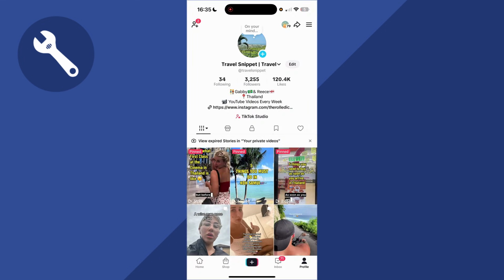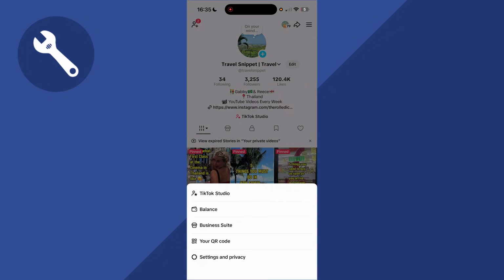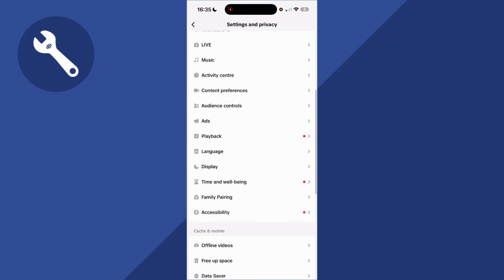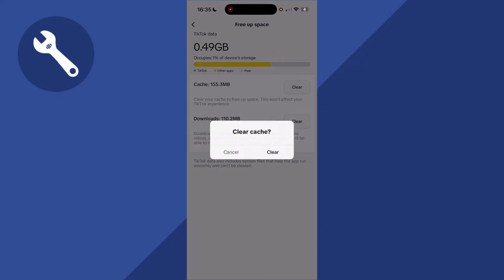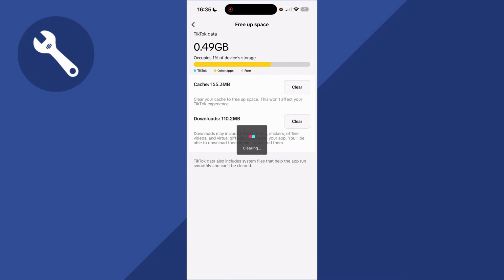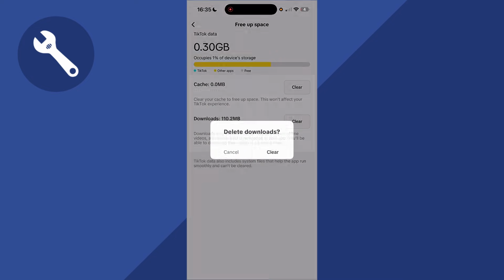Now go and load up the TikTok app. Click on the settings bar in the top right hand side and click on settings and privacy. You can then scroll down this page and click on free up space. Now next to cache, click on clear and press the clear button, and you'll also need to do the same for the downloads as well.